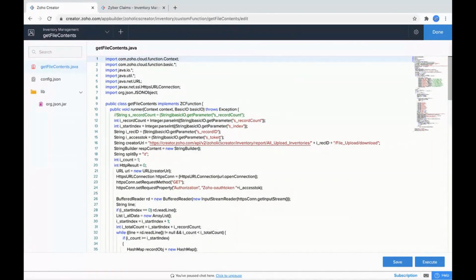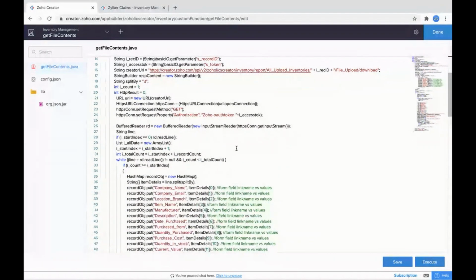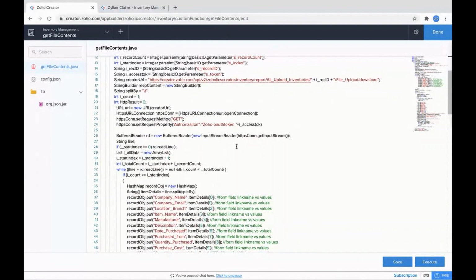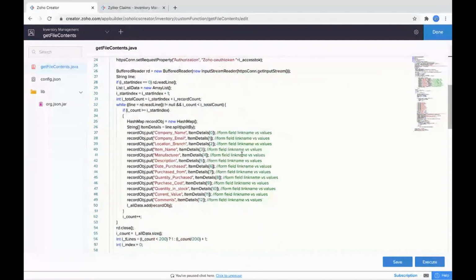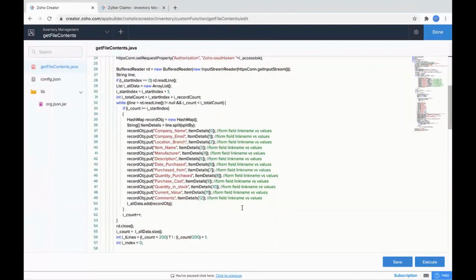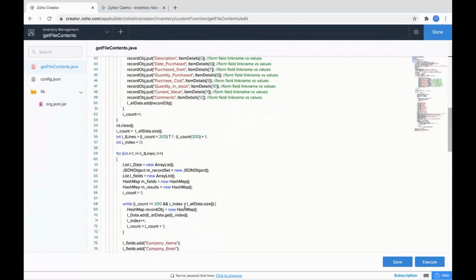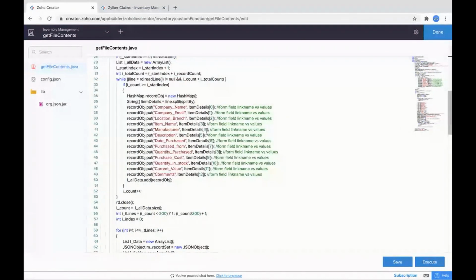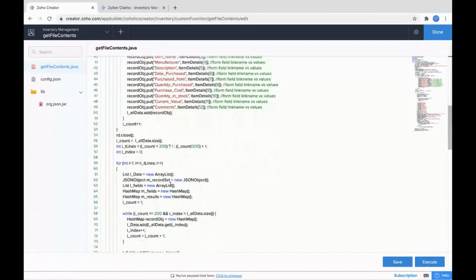So here it does the same API call. It gets the file content, reads that file content with a buffered reader as an input stream, and then it parses the data and adds it into a JSON object, right? For the columns that exist in that file, we are providing the appropriate information on where it needs to get the details from, the column numbers, and then it adds it all into a JSON object.